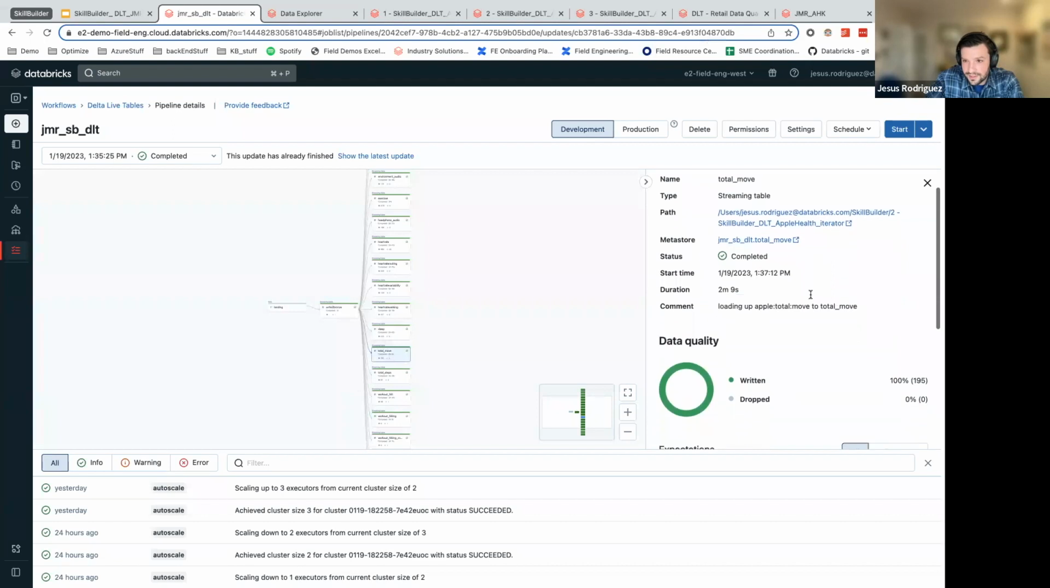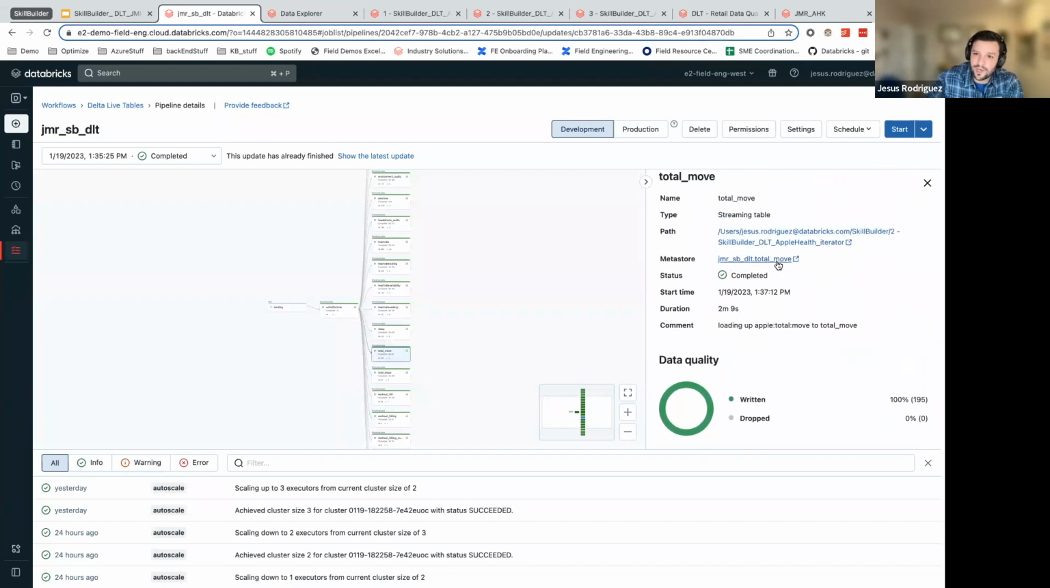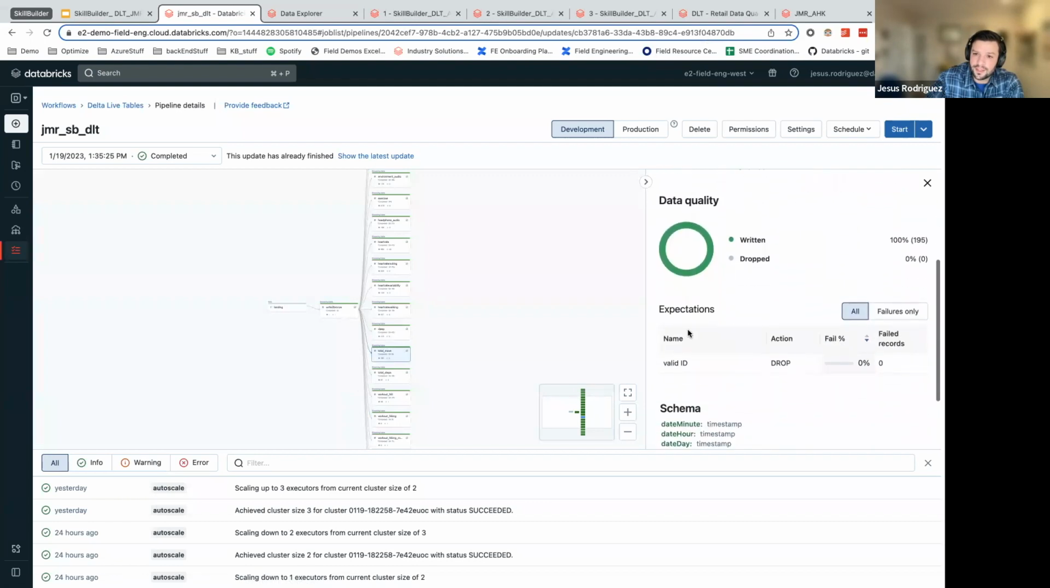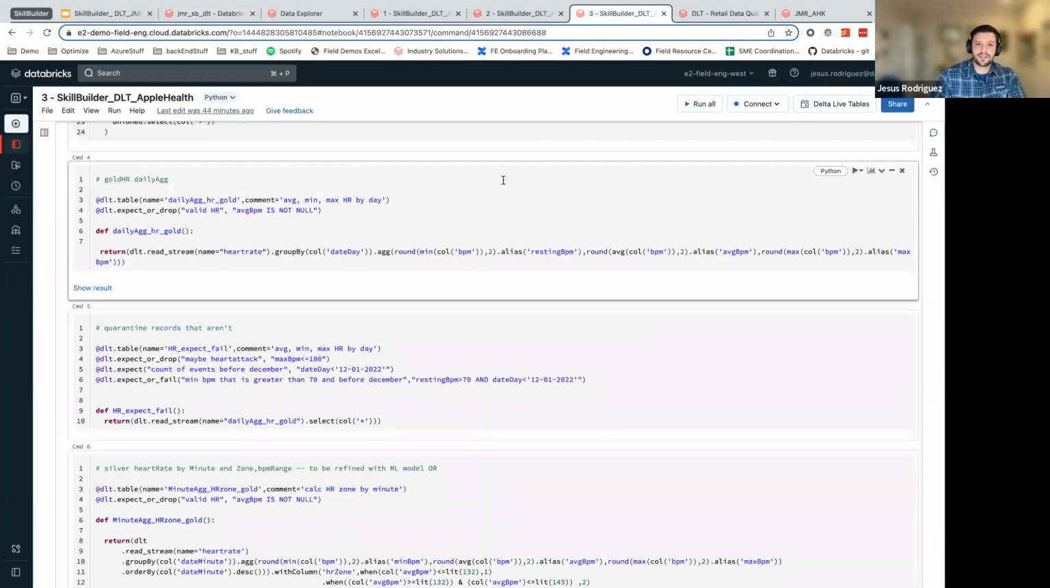So we'll zoom out and we'll see the additional metadata associated with it. In this particular case, we've registered our table. We didn't drop anything. And then we see the schema that's associated with that data. All right, so now we have some silver tables. So now to do some expectations.